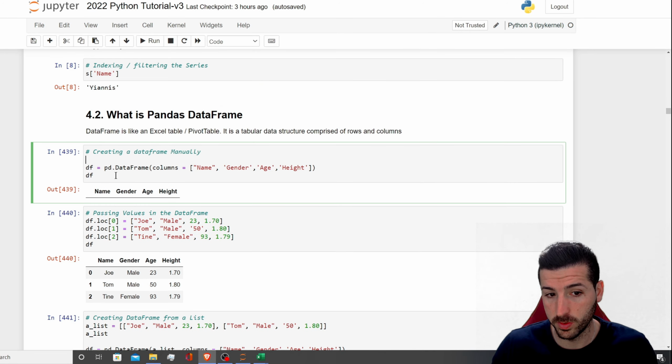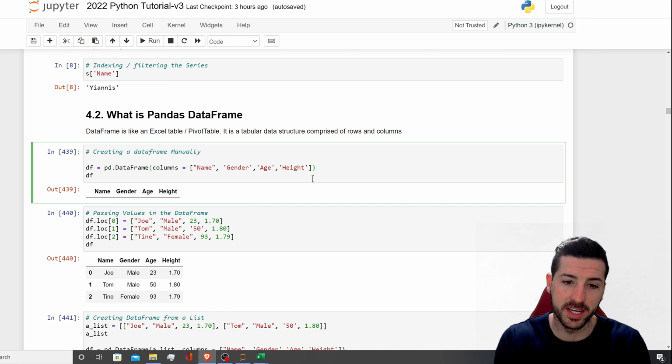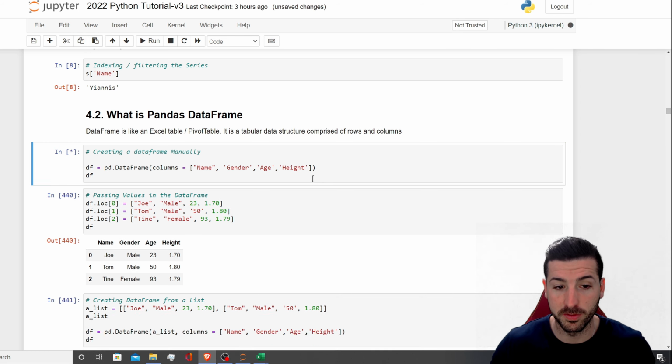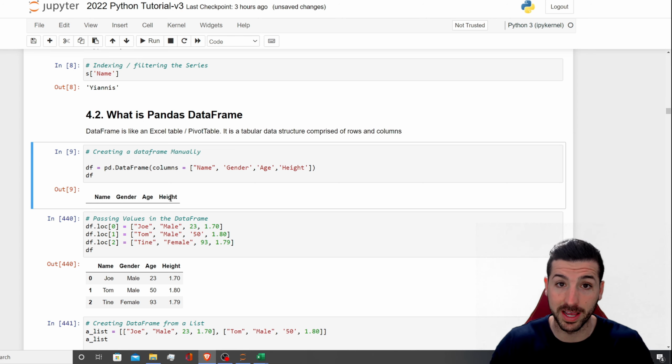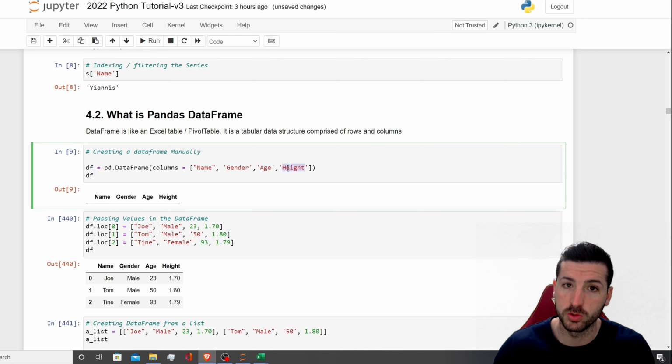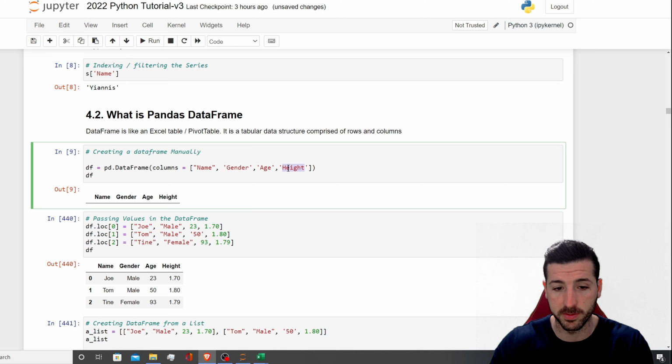Right, how to create a data frame. All you need to do is type in pd.DataFrame, and then you need to set the values and then the columns, but in our case, because we're going to create an empty one and then fill it in, we're going to start with the columns. So if I run this quickly, you can see it's completely empty. It's a table, but it's empty. It has name, gender, age, and height, which are the values we have passed in our data frame.